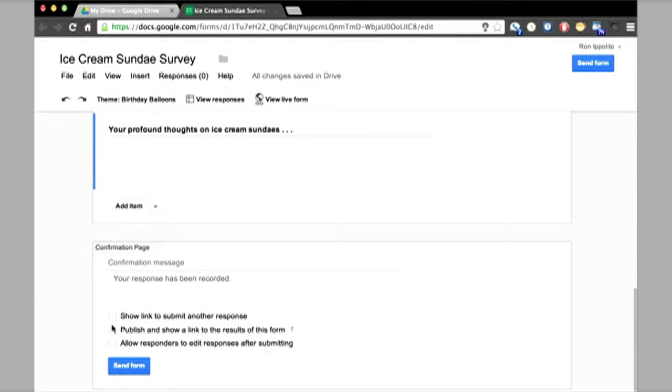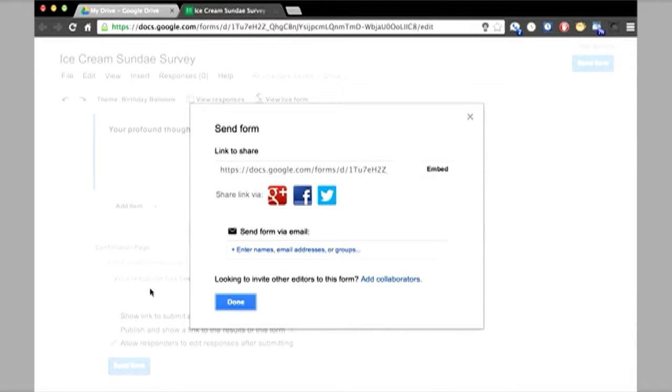Because we're involving first and last names, I don't want them to publish and show a link to the results of this form. But if this were just a survey, like an opinion survey, then we would go ahead and click that box. Allow responders to edit responses after submitting? Sure, we'll go ahead in this particular case. If they want to go back and change any information, they can do that. And I'm going to click Send Form.